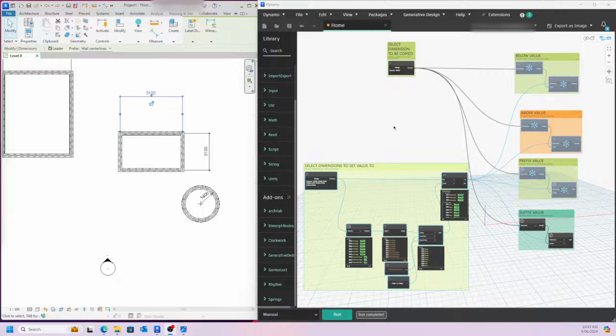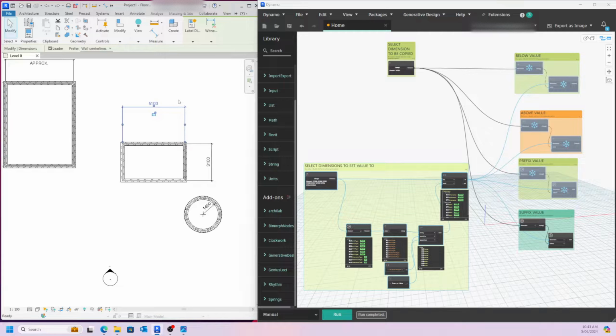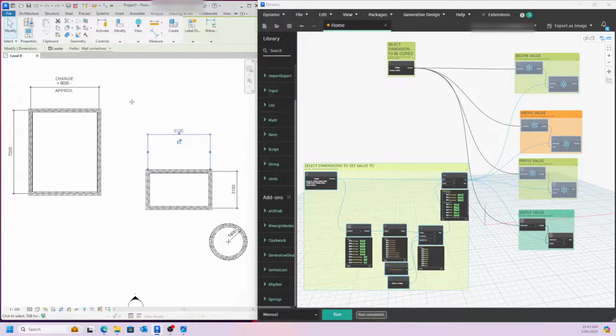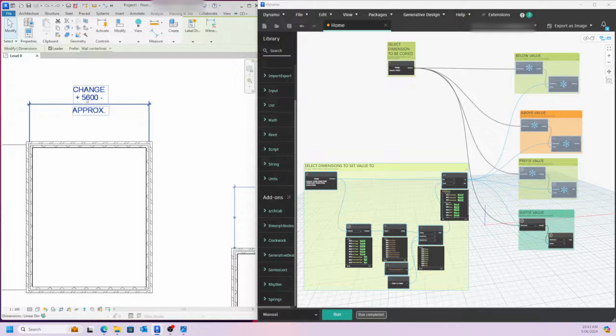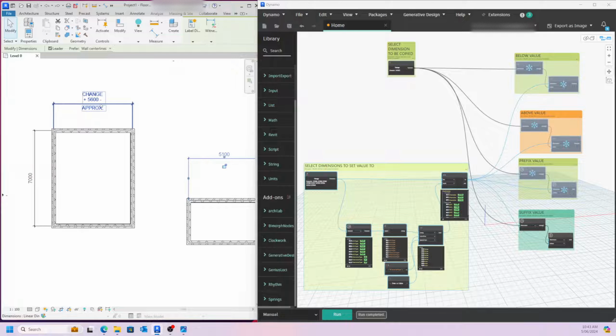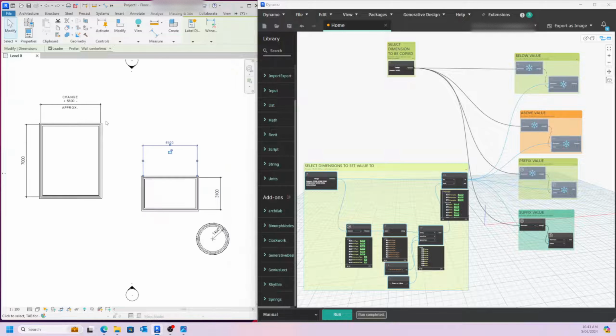Today's Dynamo script is a pretty simple one. It's something I use fairly often. This script will allow us to apply a custom text or value that we place in a dimension in the above or below or even the prefix or suffix. And it will allow us to apply that to multiple dimensions across the view.